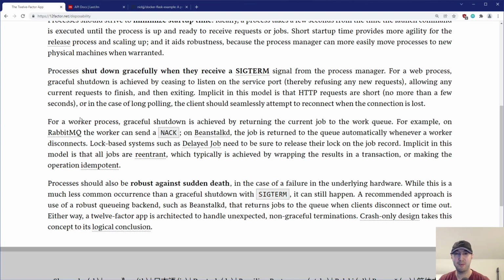So let's talk now a little bit about worker processes. A graceful shutdown is achieved by returning the current job to the worker queue. This is also specific to what tech stack you're working with, because not every tech stack has the notion of running a separate background worker. But in general, if you do have a work queue for whatever work needs to be done in your application, you should definitely handle what happens when someone sends a SIGTERM to that worker process, because you don't want to have to redo jobs potentially.